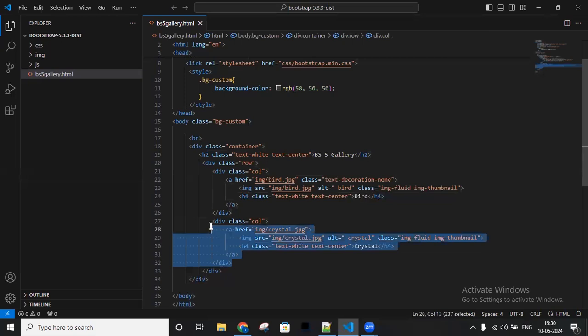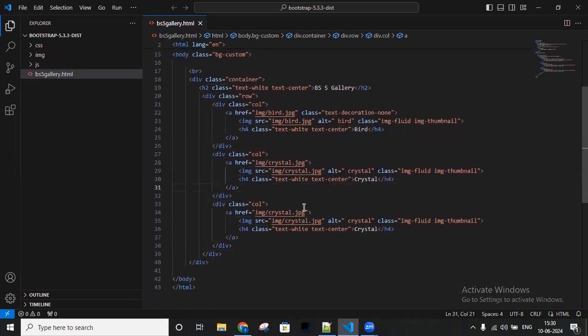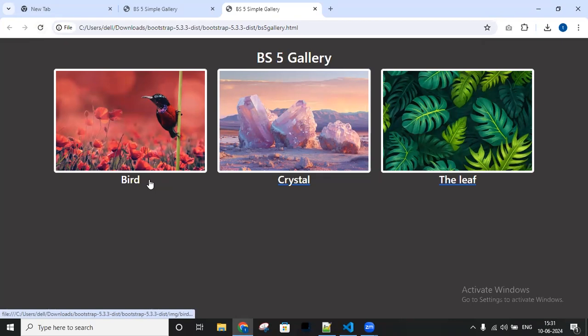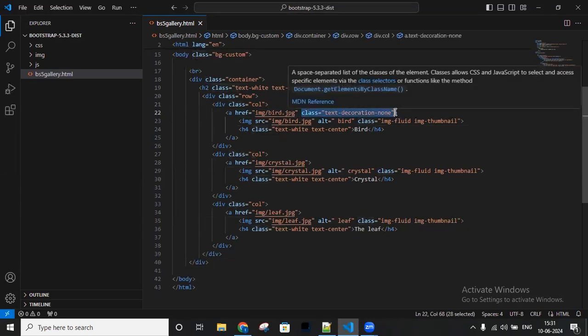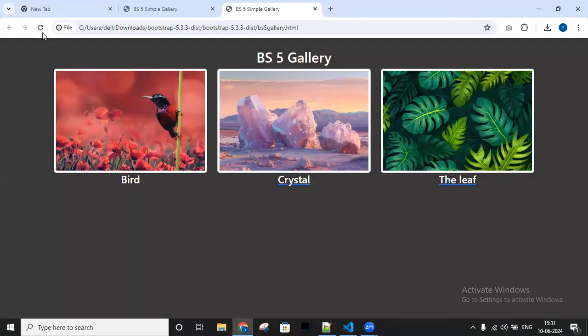Okay, the same, I'm gonna copy this same column, just make a copy of this and remove this crystal and just make one more image. I'm gonna write leaf.jpg and just write leaf, the alternative text also. The leaf. Now go to this browser once, just reload this page. Look at this. Let's make a leaf. And we're gonna copy this text decoration class for the anchor tag. And now go to this browser, just reload this page.